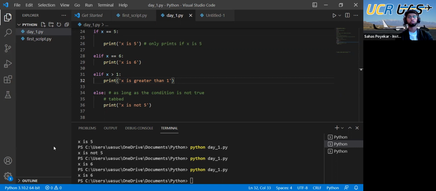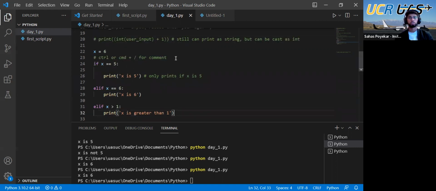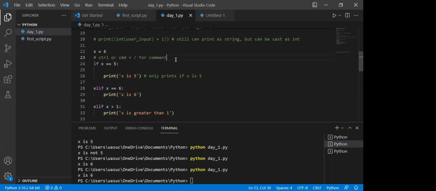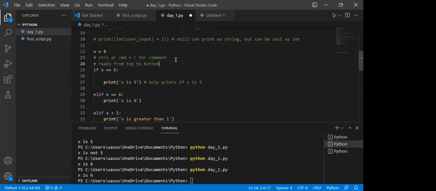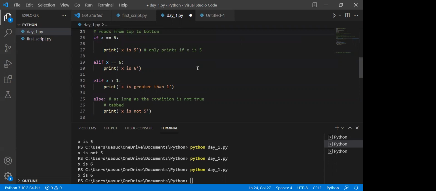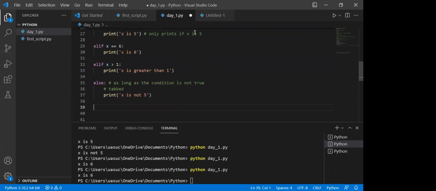In this case, it'll choose whichever it sees first, and it'll ignore everything underneath that. Got it. Thank you. Yeah, no problem.